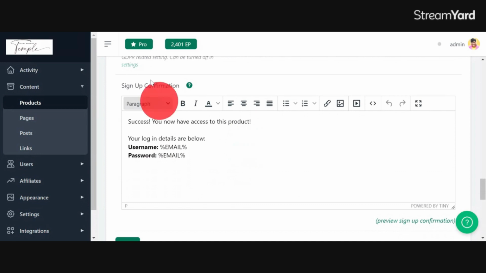Then we've got the sign up confirmation box. Now, this sign up confirmation box is the very first screen that they will see once they put their name and email address in and they've agreed to sign up for your free lead magnet. And this screen says, success. You now have access to this thing or this product.